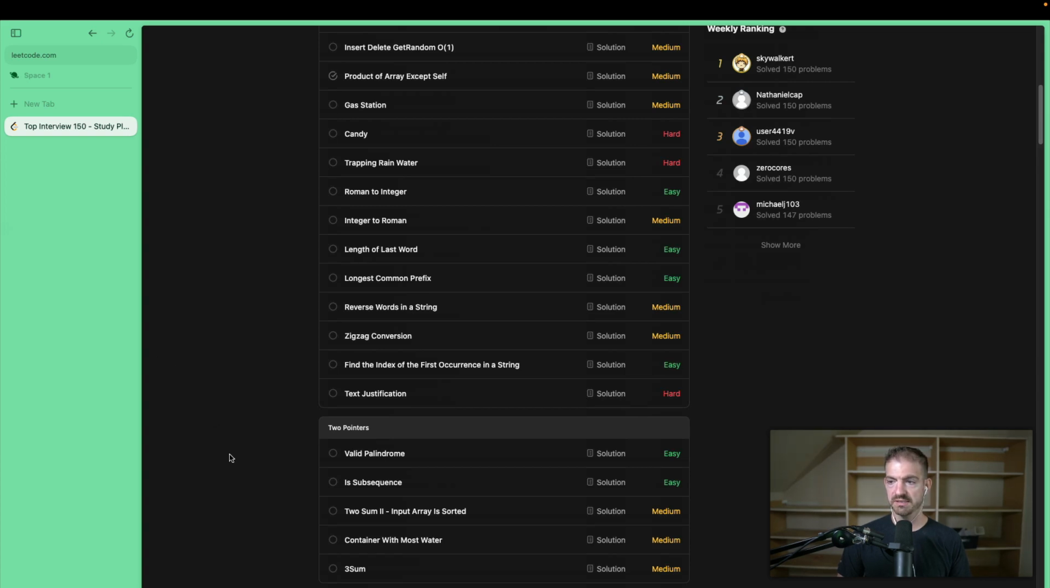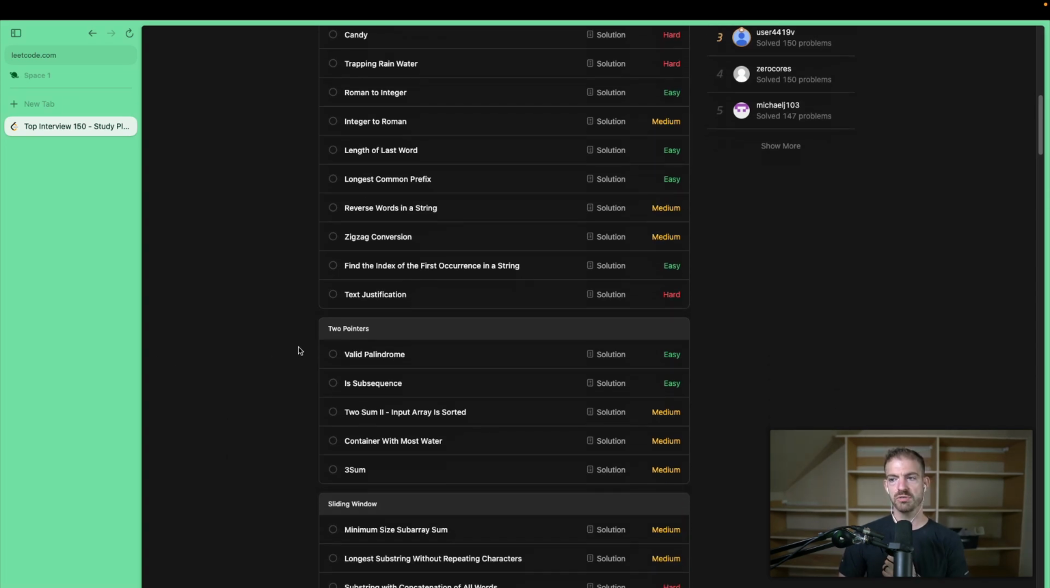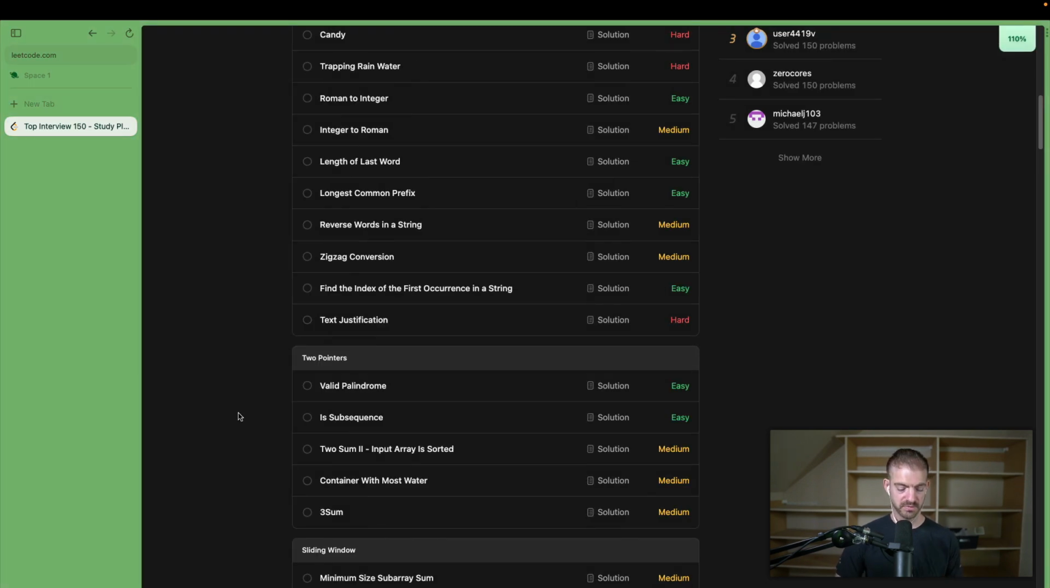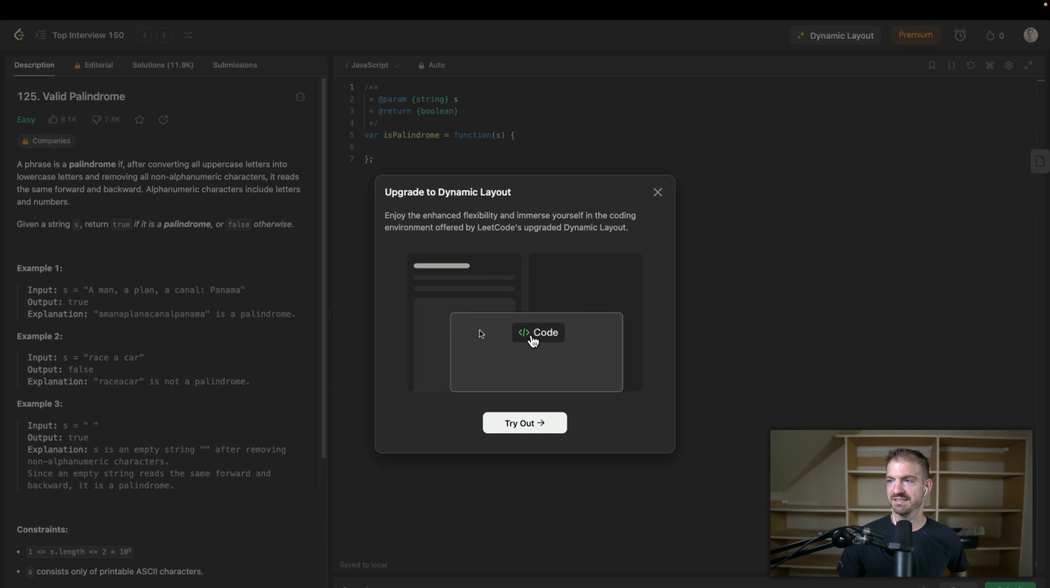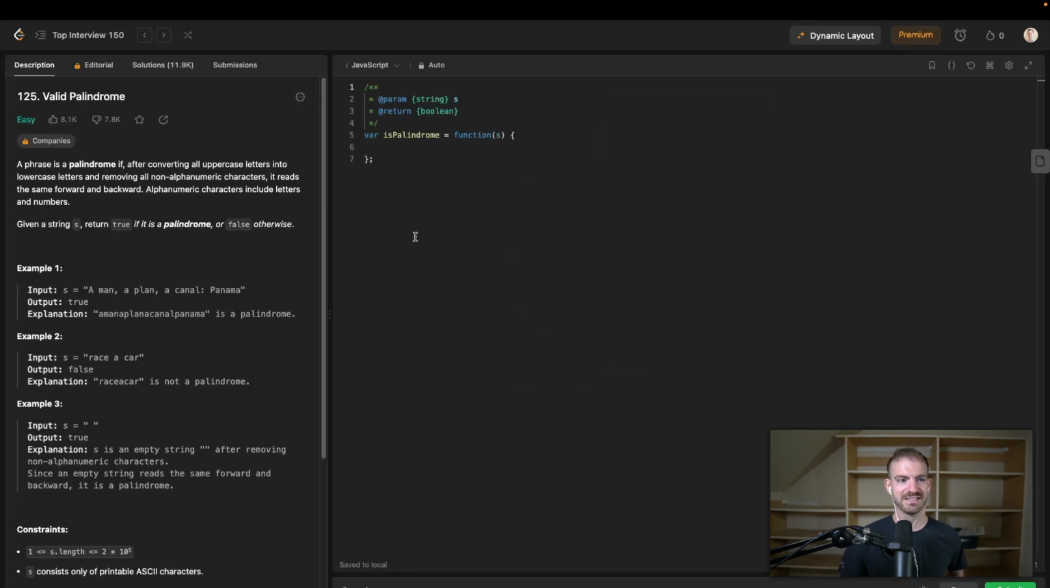But other than that, does anyone have... I was thinking about trying one of the two pointers problems. I don't know if people have seen that type of challenge before. We've done a couple with arrays in the past, but I was thinking about starting with the valid palindrome, which is a two-pointer problem. I'll take silence as a yes. Okay, cool.